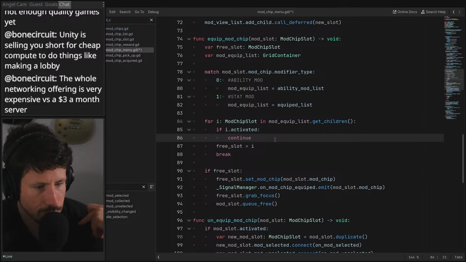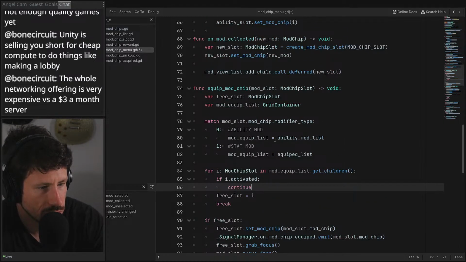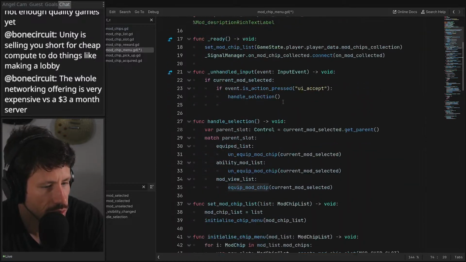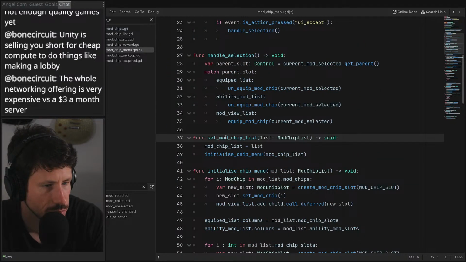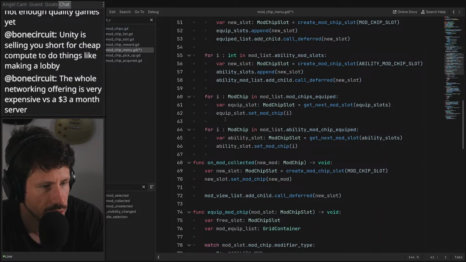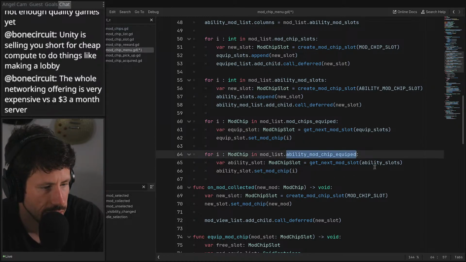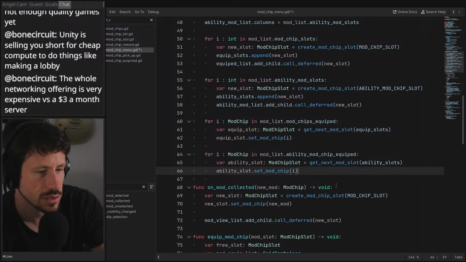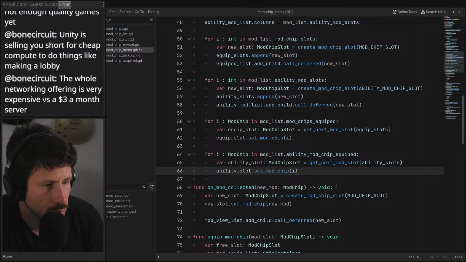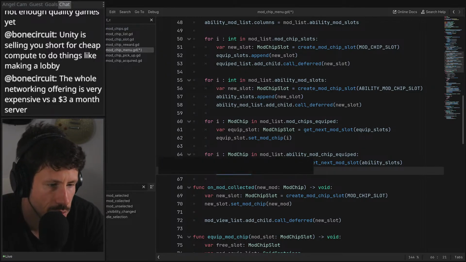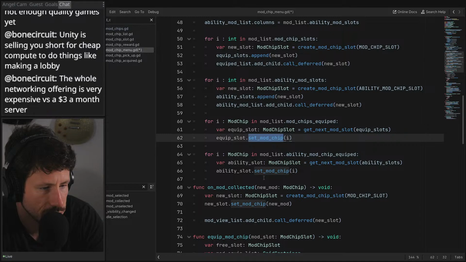Free slot, break. If free slot. Okay, so I understand what's going on here. This is how we decide what to equip. So if we look at how this is done, when we set mod chip list and then we initialize mod chip, we equip for mod chip in mod chip ability slot. So we create slot, ability slot, equip slot. For mod chip in mod chip equip, get next mod slot, and then we set slots. So this is probably where we're going wrong, because we are just going ability slot dot set mod slot, list ability equipped, set mod chip, set mod chip.